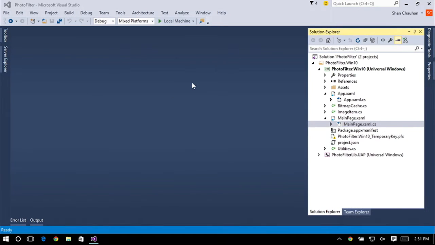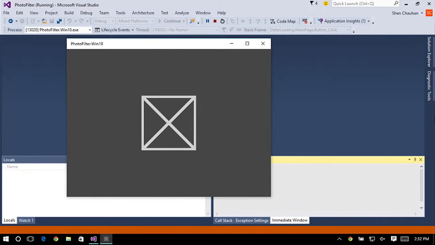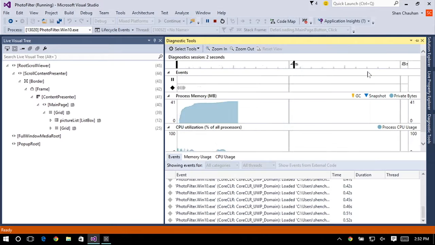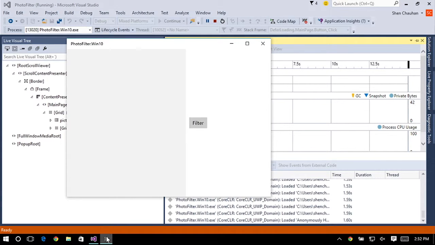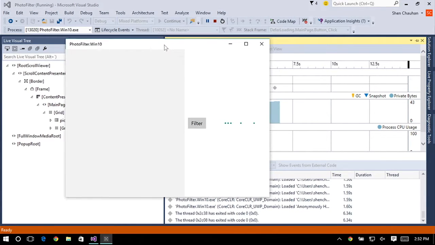Hopefully we can all see this. So here I have an app. It's a photos filter app. It is, of course, a Windows 10 app. I'm just going to load this up, and I'm going to load up the diagnostic tools as well. You'll probably notice pretty quickly that this app is pretty slow.